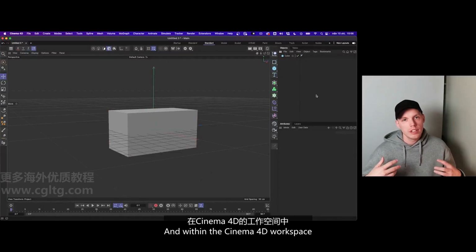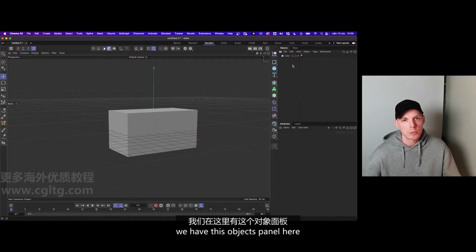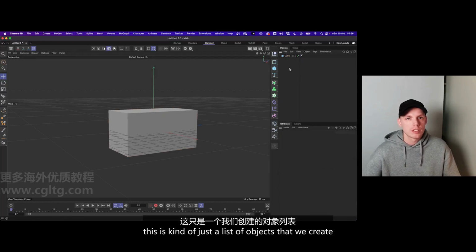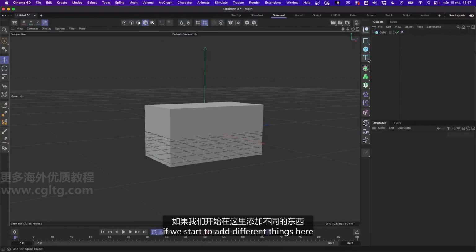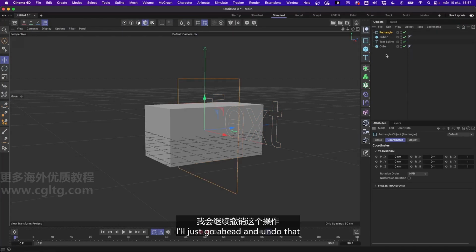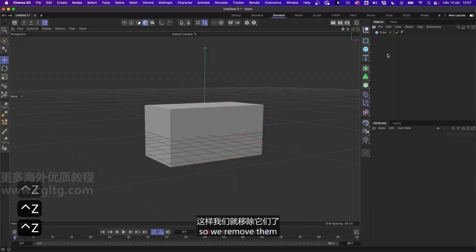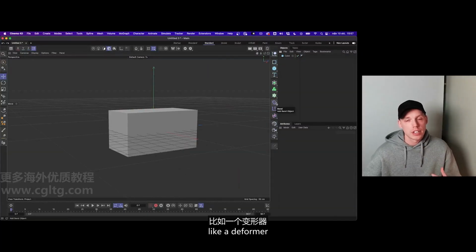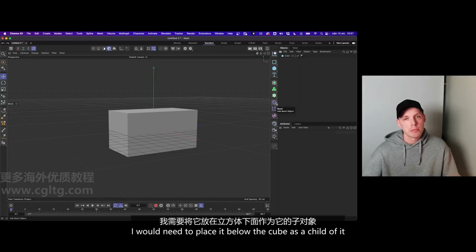And within the Cinema 4D workspace, we have this objects panel here. This is just the list of objects that we create. If we start to add different things here, you can see that all of these things pop up within this workspace. I'll go ahead and undo that so we remove them. If I, for example, want to create something that affects the cube, like a deformer, I would need to place it below the cube as a child of it.